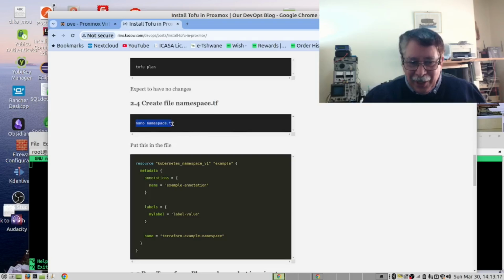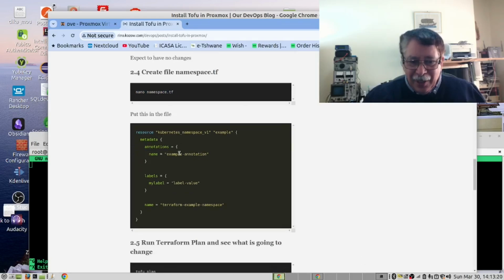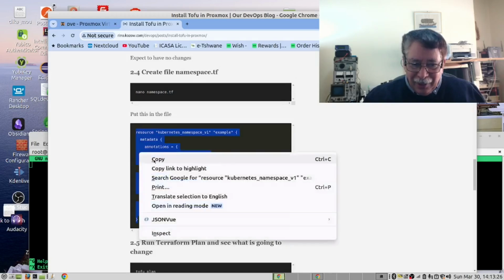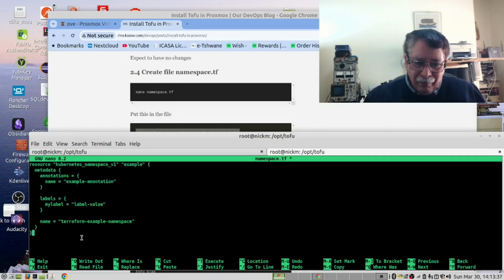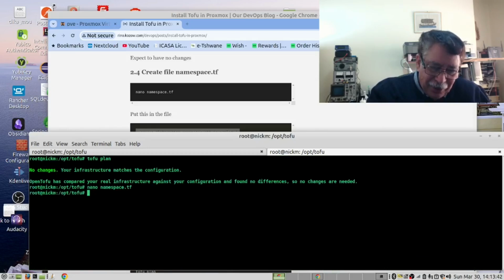So we've created the namespace file. Now we need to put this whole content into that editor. Copy, paste, and then save it. Control S, Control X. So now if we say tofu plan, it'll tell us that there's infrastructure as code defined. You will see what it says. Let's run tofu plan again.